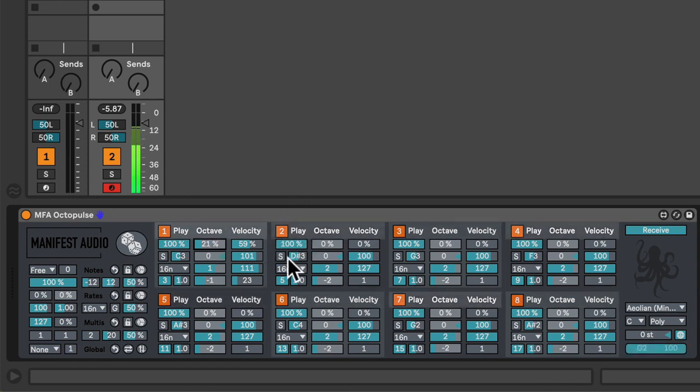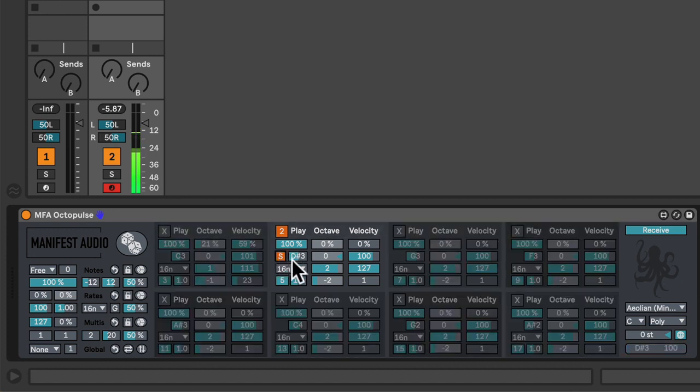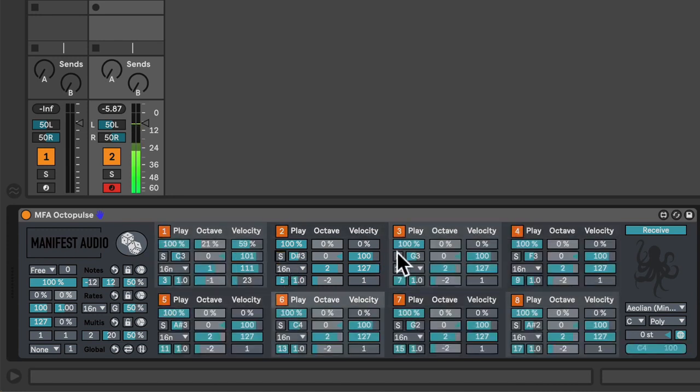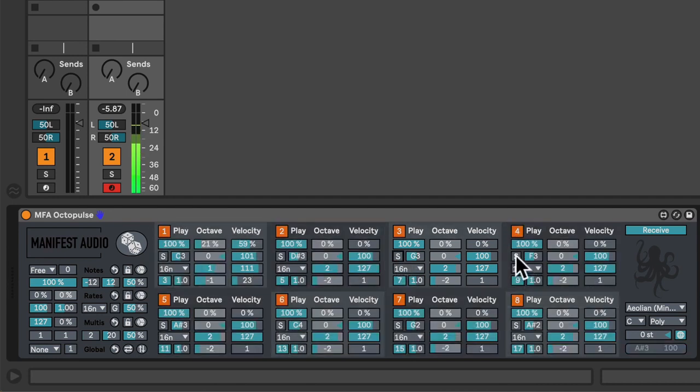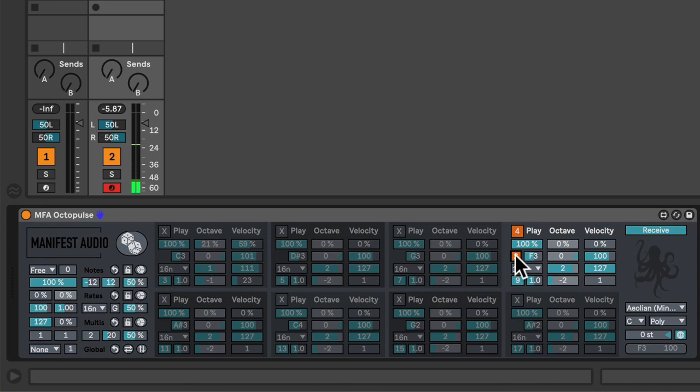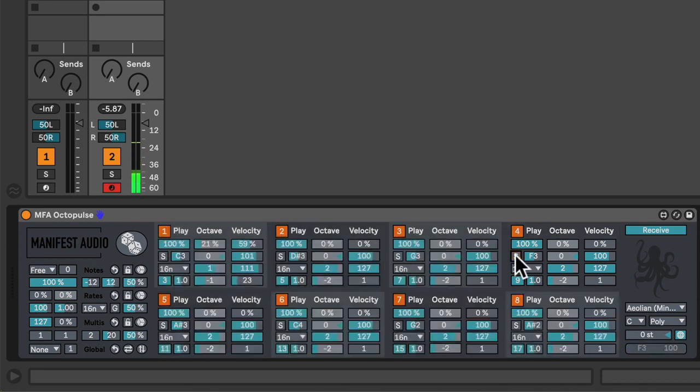So now, for example, I'll solo each step in turn and quickly explain. Here's our D sharp 3, playing every 5/16 notes. Here's a G3 playing every 7/16 notes. An F3 playing every 9/16 notes. And this is simply the default pattern. You should check out the presets that come with Octopulse to see what else it's capable of.